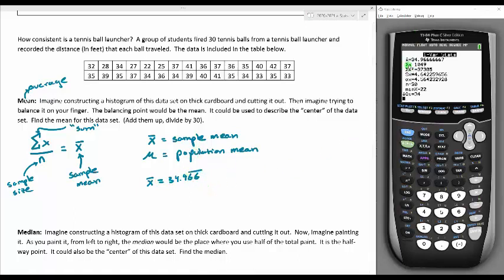You'll also notice some other numbers over here. So you see that sigma x, right? That would be the top of our fraction, so this is all of our data values added up. You'll also see the n right here. It says n equals 30. That was our sample size. So you see it calculates a lot of things for us that might be handy later on. 1-Var Stats is a very powerful feature of our calculator.